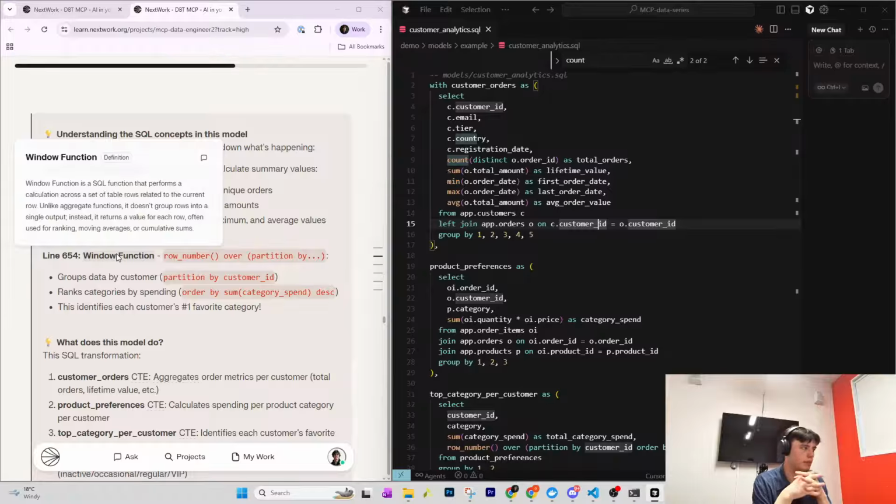Window functions, you can use the definition here. There's row number over partition by, and a window function in SQL is a function that performs a calculation across a set of table rows related to the current row. Unlike an aggregate function, it doesn't group rows into a single output. Instead, it returns a value for each row, often used for ranking, moving averages, or cumulative sums. So when you look at these, it may look like it's just outputting something. Why do we use this over an aggregate? It's really to do with outputting an individual value compared to a table, a column.